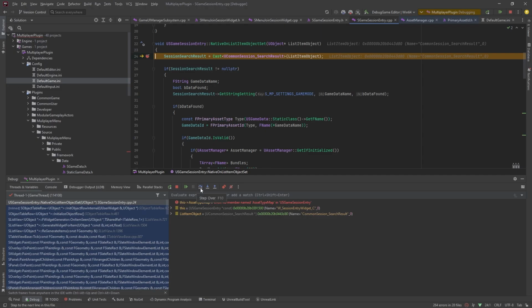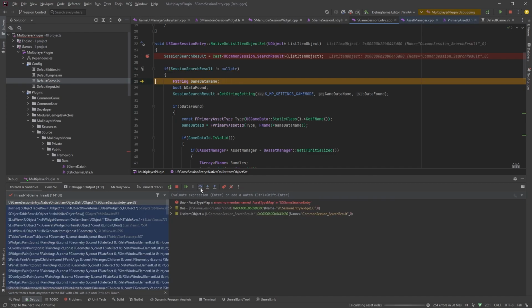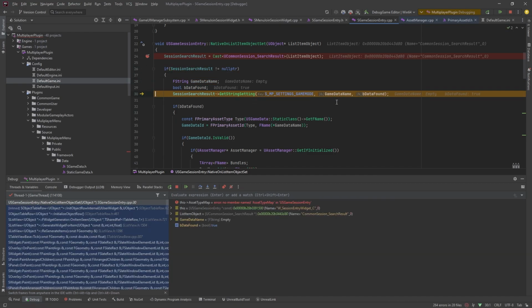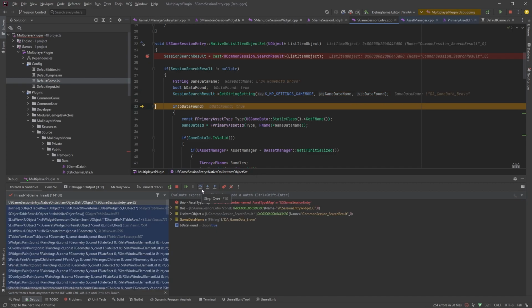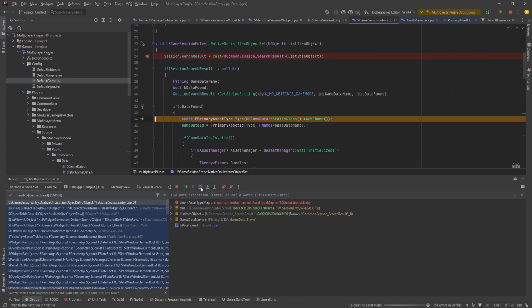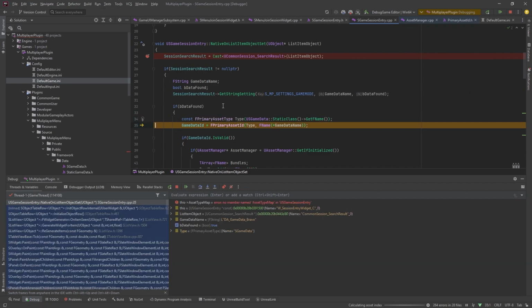Alright, so let's step through this. So we're getting our string for our data. It's found the data. The name looks correct. So now we've got to create the actual asset type. Oh, here's the issue here. So the type is game data, which it shouldn't be. It should be just game data.